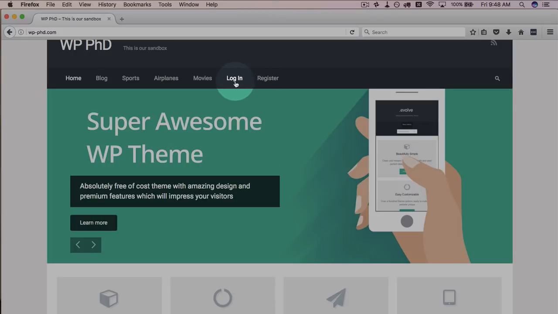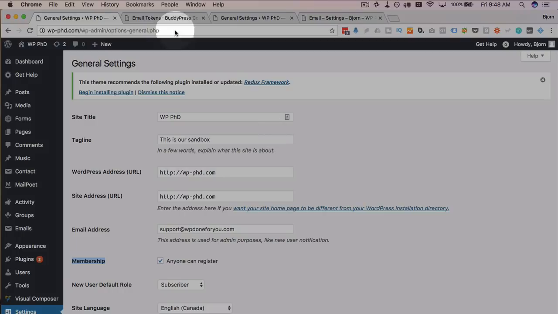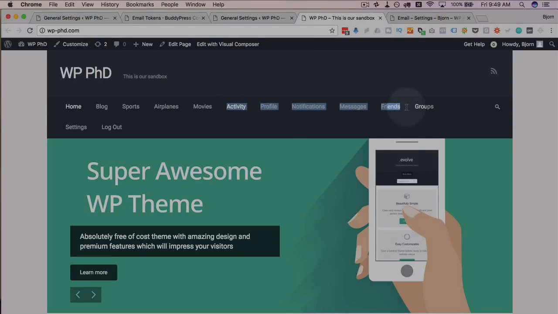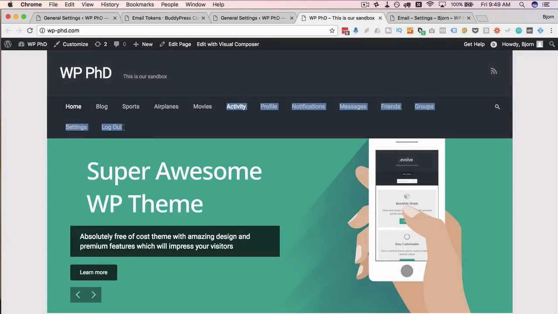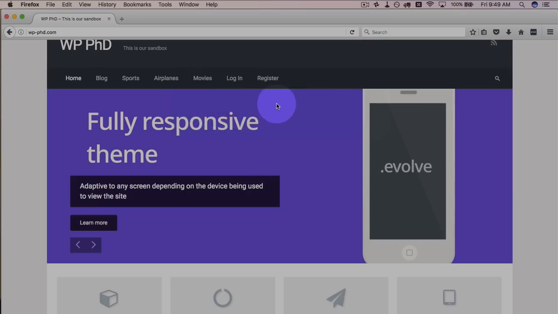Remember, these ones appear for people who are logged out. And if we go back to being logged in, all of these menu items appear when someone is logged in. So BuddyPress automatically switches those out for you. You don't have to do anything to do that. Just have to add them to your menu.